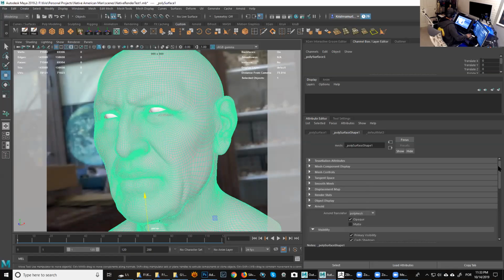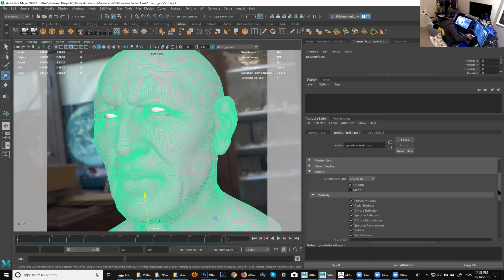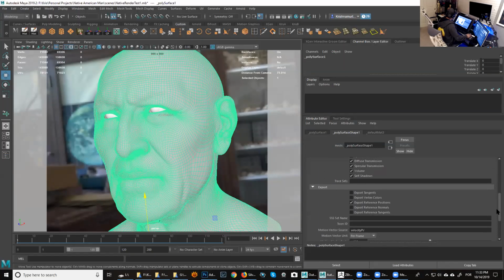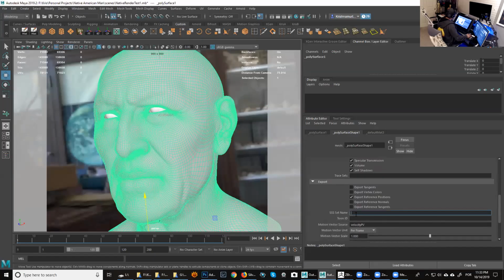And then if you scroll down to the tab where it says Arnold, we're going to tweak a few things here to be able to set up for displacement rendering. The first one I'm going to tweak is the SSS set name. I normally give a name that's always the same, shared SSS. You can put any name in there.